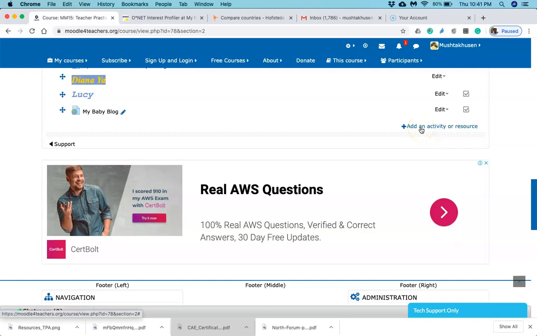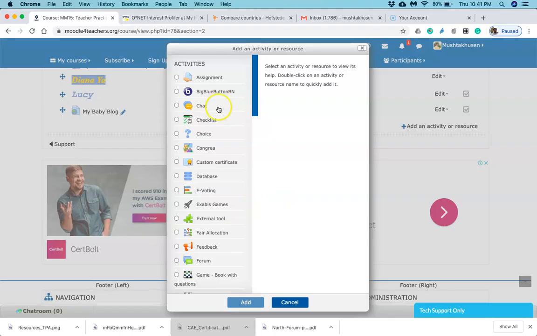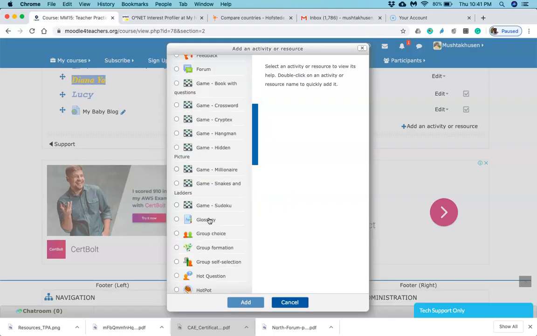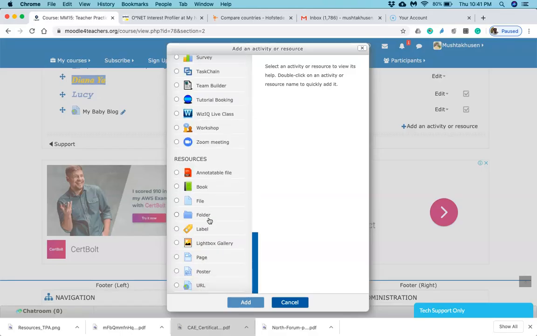In this video I am going to show you how to add a resource. So here I click. Now we have already discussed these 53 activities in a previous video. Today I am going to demonstrate the different resources available in TPA. So you can see there are 9 resources available over here. We shall explore them one by one, and I'll add a couple of them.